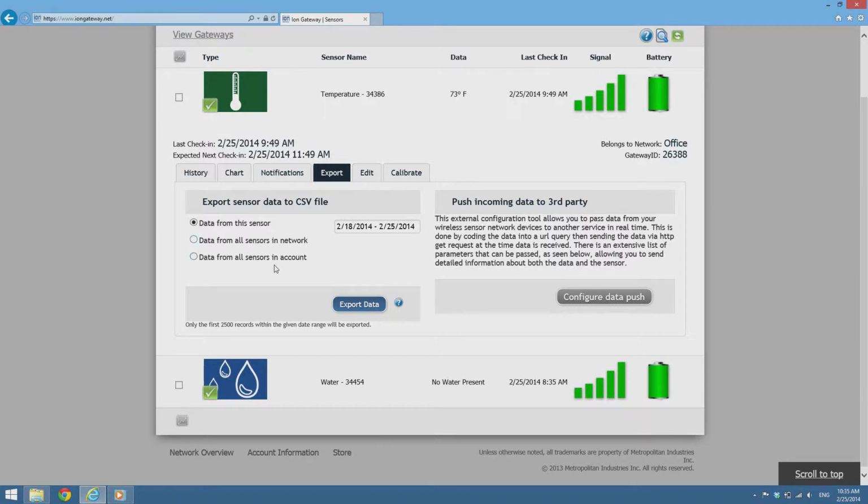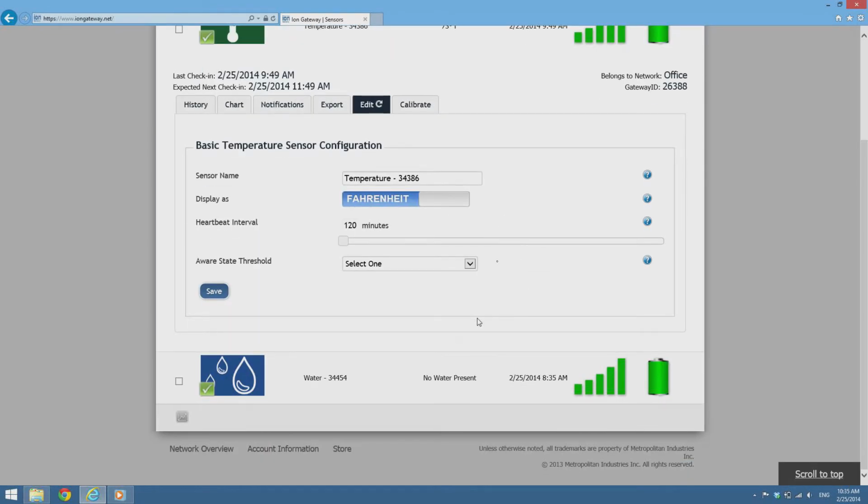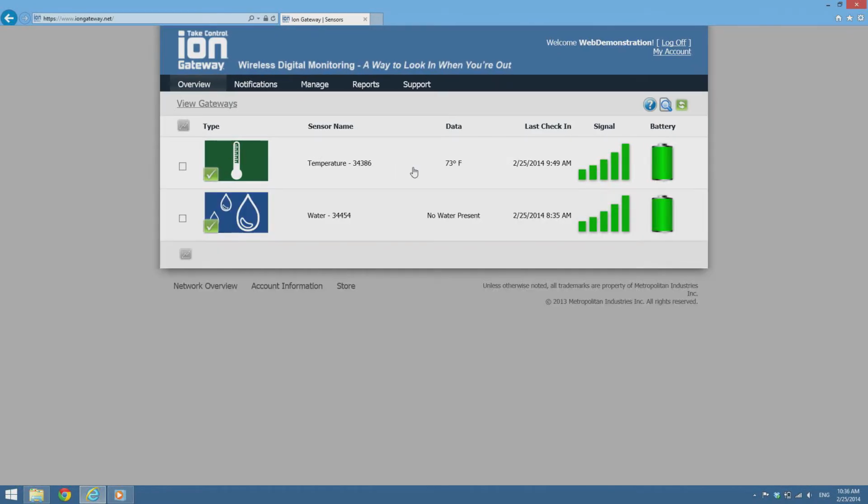We also have the ability to configure our account to send sensor data to a third party. And lastly, we have an Edit tab, which will allow you to edit sensor parameters and configurations. Some sensors will have an additional calibration tab that will be explained in a separate video. To minimize sensor detail view, simply click again up in the sensor information bar, and the information will contract. You can do this for each sensor on your account.